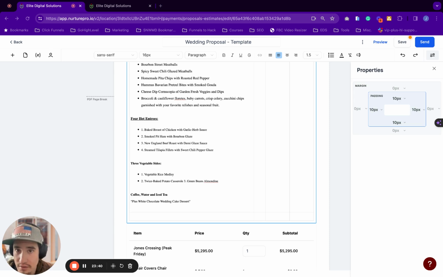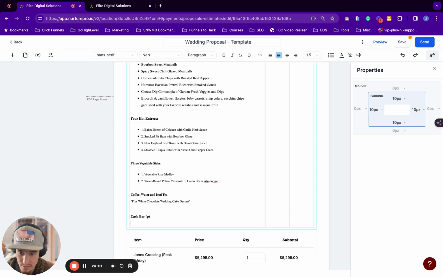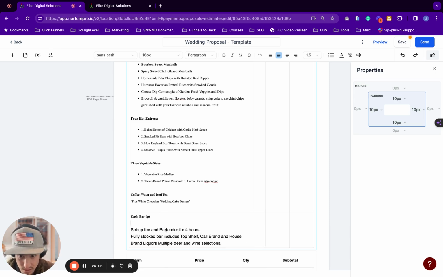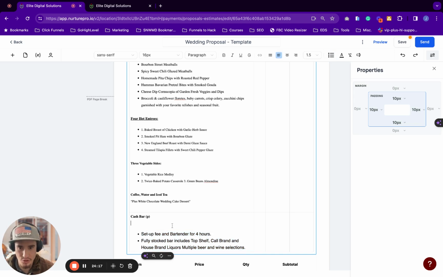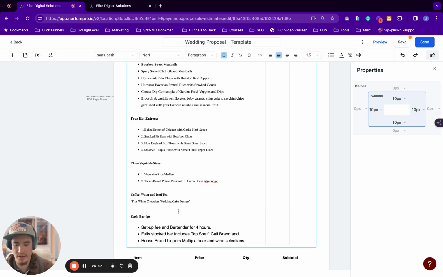And the last thing we have here is a cash bar. Cash bar per person, have the inclusions. Sometimes this button, the bullet list button, doesn't work, so I just use Command Shift 8, and that's a shortcut to create a bullet list. It's Command Shift 8.